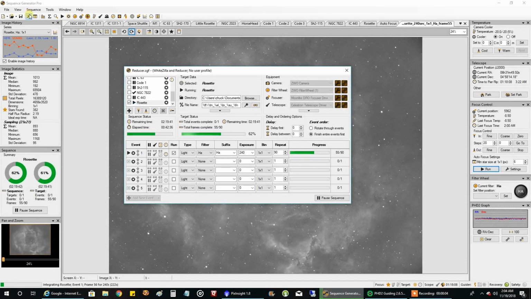Hello, folks. Tonight I am going after the Rosette Nebula. I've captured this a couple of times before, but I'm still not 100% satisfied with it, so I thought I'd give it another shot. And right now, I'm probably going to focus on doing the Hubble palette.